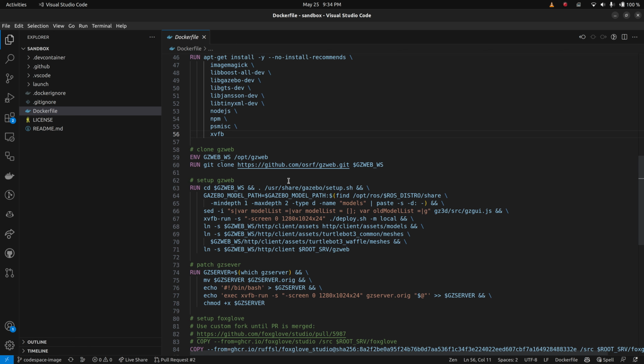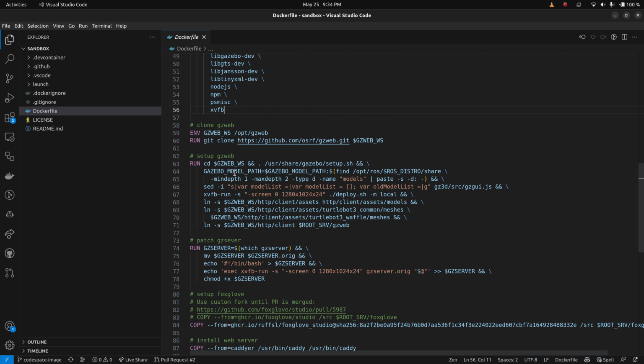So we'll go ahead and clone the repo, and the first thing we do is set the model paths to include all of the models that we wanted to include in the simulation, the AWS world, the Turtlebot, and stuff like that. So here's just a very simple rudimentary script to find all the model folders in the ROS opt folder path.